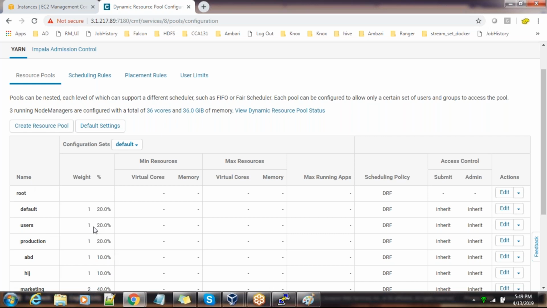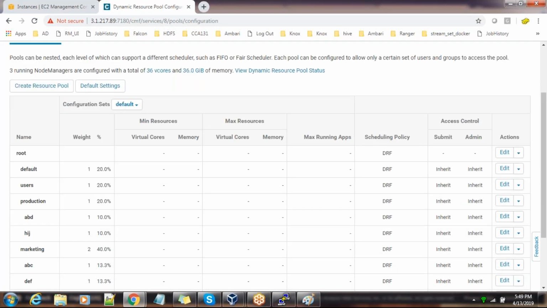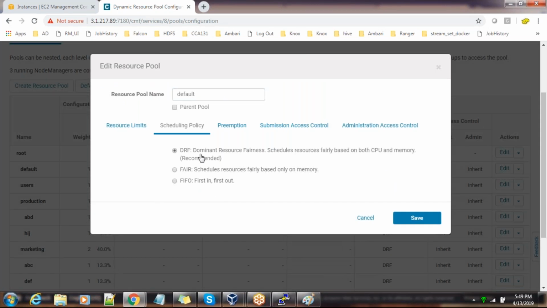We call it a pool, and we can have the weightage, and we can have the minimum and maximum reservation and what type of scheduling we need. So normally we use dominant resource fairness. So we can have the normal FIFO. That means within the queue how this behaves.